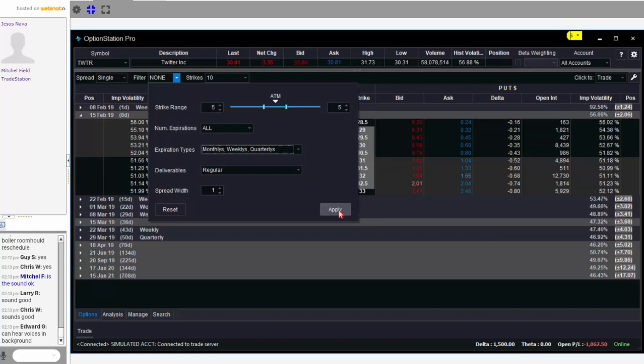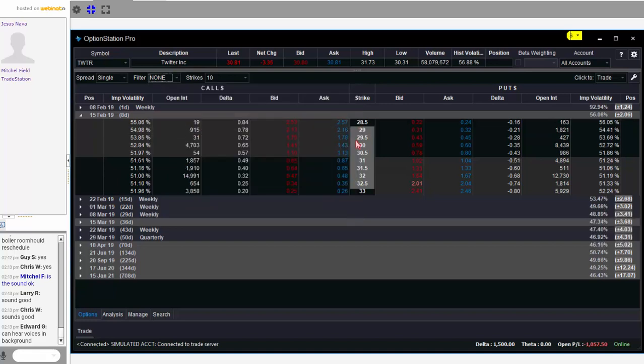Once you make the changes here, you just apply them, and OptionStation Pro will remember those settings for you. In this particular example, I have about 10 strikes. Here you have a dedicated drop-down that gives you quick access to increase or decrease the number of strikes that you look for any underlying asset. Now let's talk about the options chain, because we do see a lot of information here.